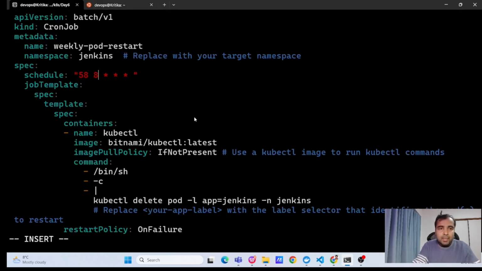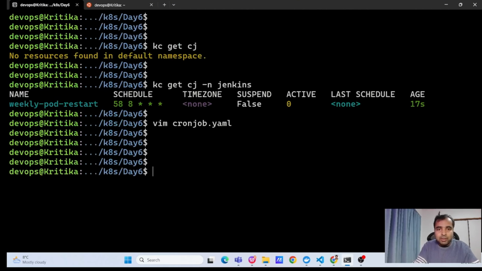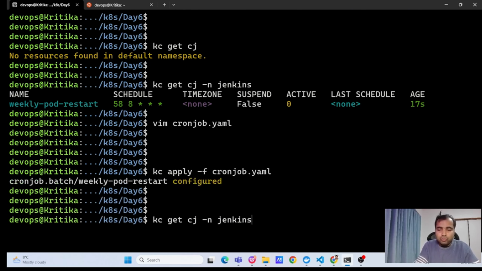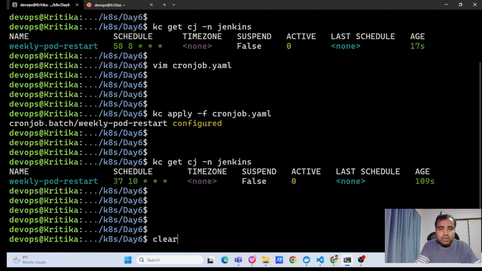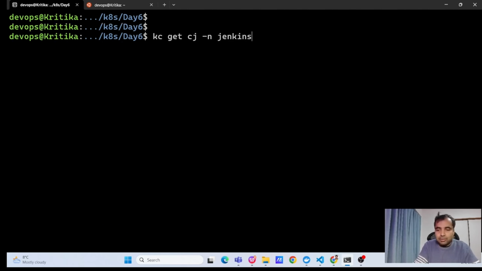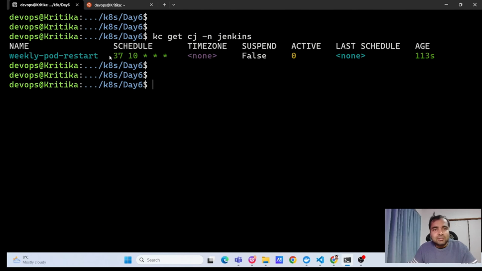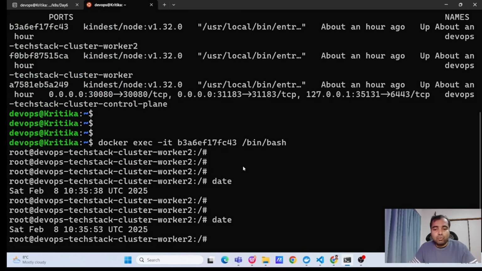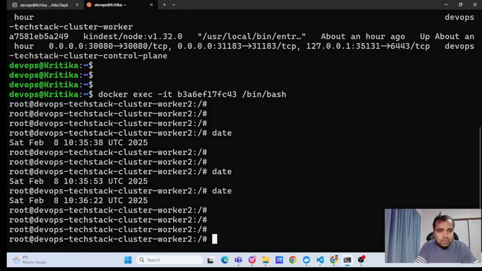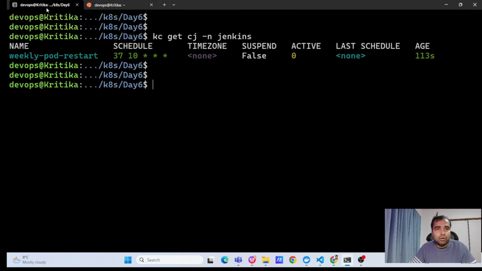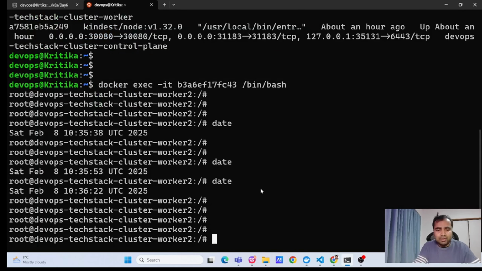So go here and change the 8 to 10, and then here you can schedule it to 37. So now it's 10:37, and then kubectl apply -f cronjob.yml. And if you do a cron job check now, you can see it's scheduled for 10:37. And if you go here and check the date again, you will see it's 10:36:22 already. So I hope you understood the timing.